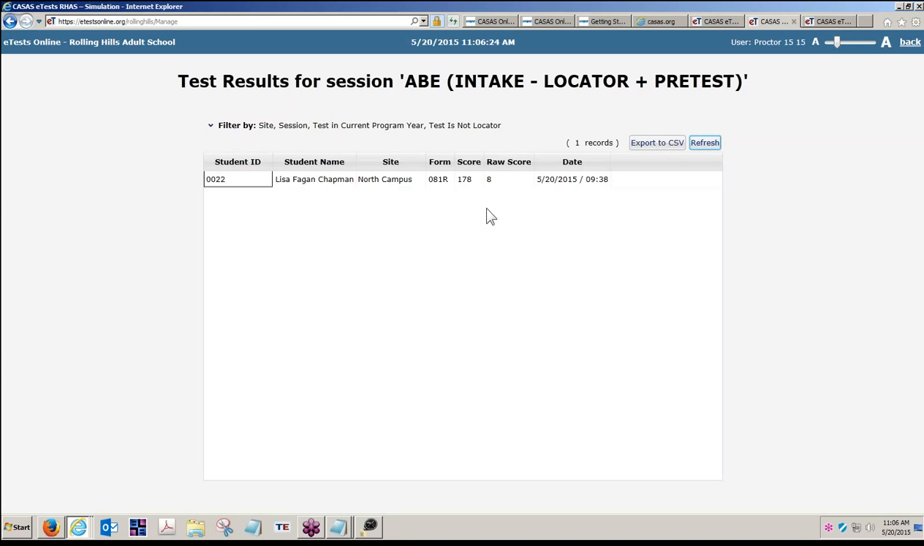Now, a test results list will display for the session. This list will grow as you continue using the session to administer tests. Now note the difference in number of records listed to total number of tests that displayed on the test button.